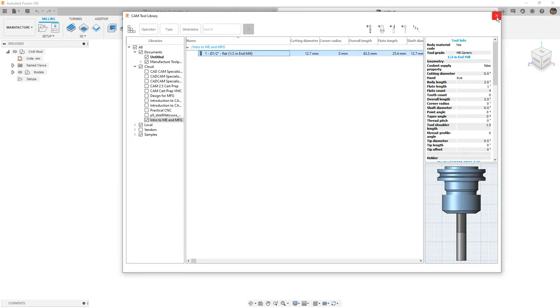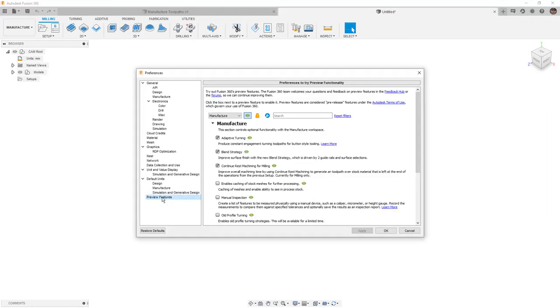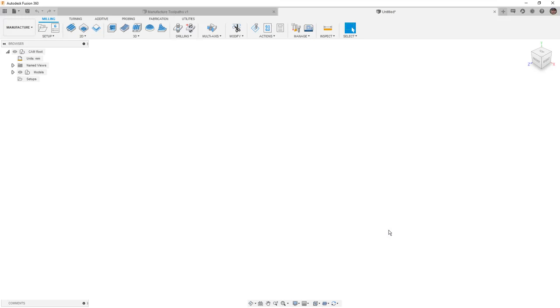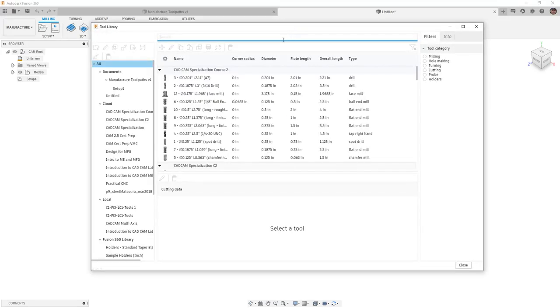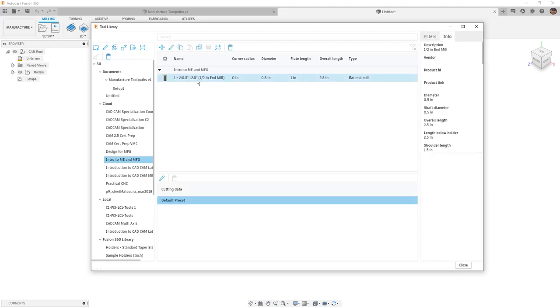Before we finish, let's navigate back to our preferences, back to Preview Features, and let's turn on the new tool library. I'm going to apply that change and say OK. Then I want to go back into the tool library, and now I'm going to take a look at the same library we just created, Intro to ME and MFG, and notice that inside of here, we see the tool that we created. The layout's slightly different.